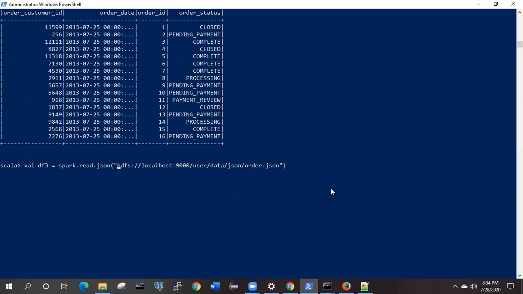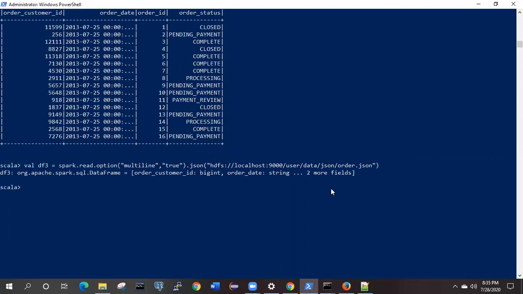Only one option you need to specify over here. What option? Before this JSON, we need to write option with some parameters, and the parameters will be multiLine, and the second parameter should be true or false. You need to specify that over here. So it has loaded the data, we will cross verify.